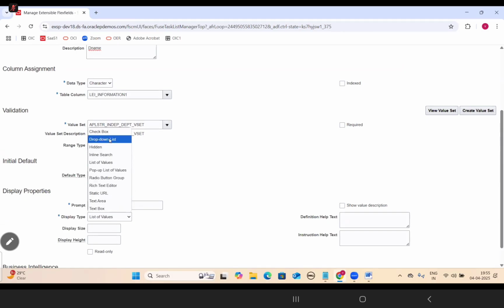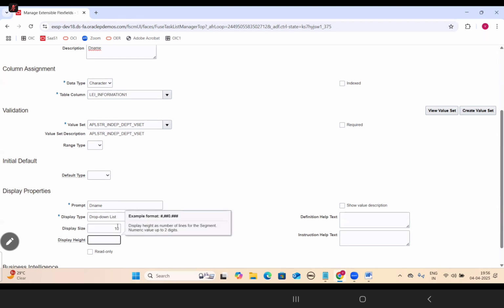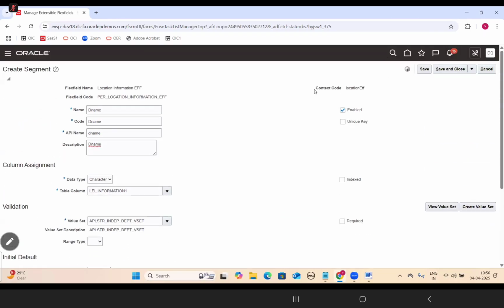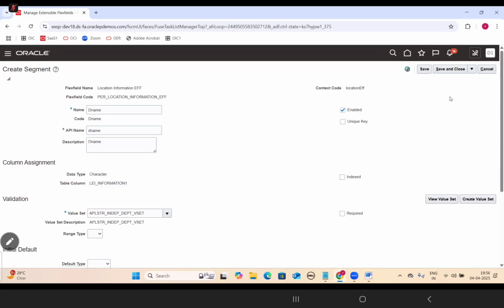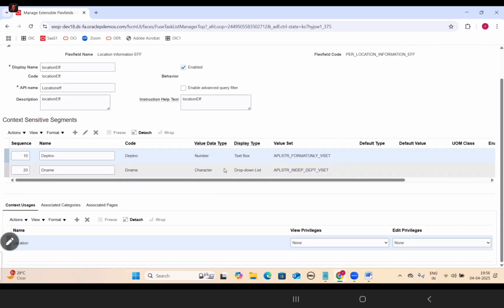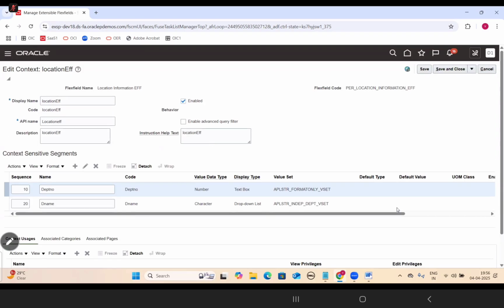Department name. Take the drop down list. Display size 10. Height 10. Like this. Understand or not? Save. Save and close. So we added the department number and department name for the extensible flex fields. Understand or not? Save and close.